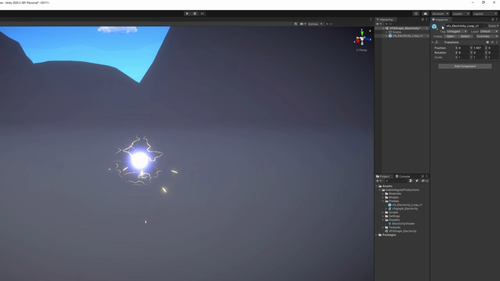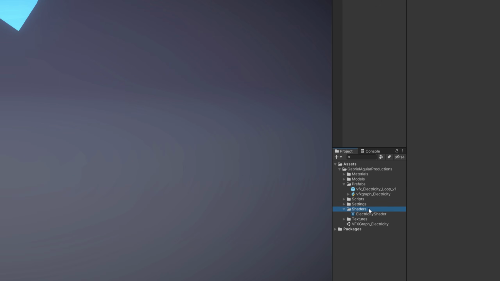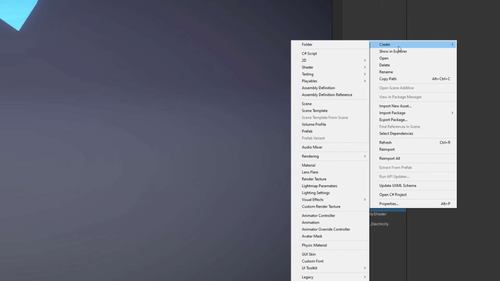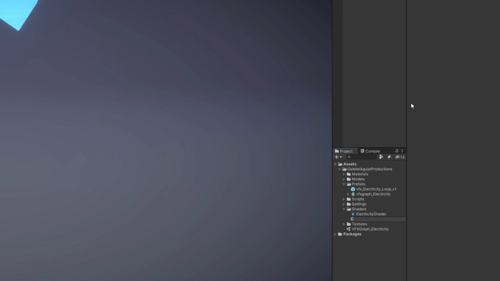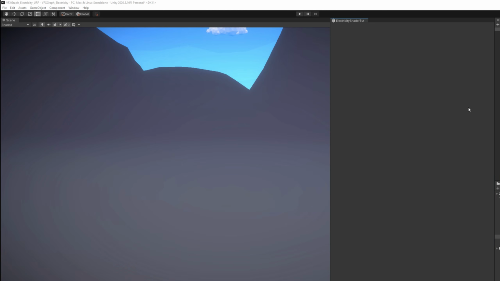And we are going to create something similar to this, so we want to start with the shader for the electricity itself. So with right click in a folder, let's go to Create, and in Shader we want to start with a blank Shader Graph. We can call it Electricity Shader and double click to open it up. I'm going to move the window to around here.